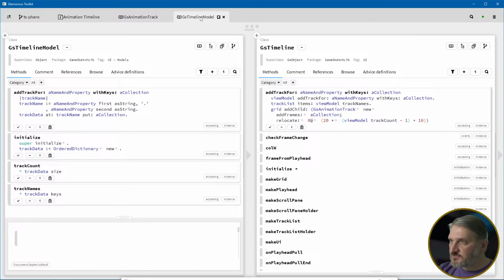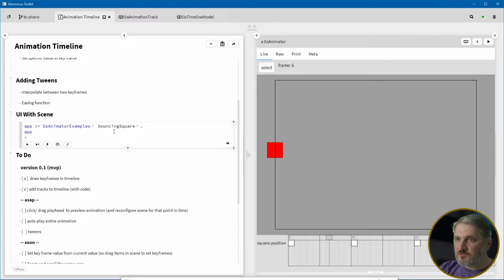Where I left off, just to refresh my own memory, is that I have this timeline model. I've just extracted this class, so I've started separating the timeline data from the timeline model, and this is just going to be the pure data here. And I was about to add the notion of a new track. The example I have is this one, bouncing square.